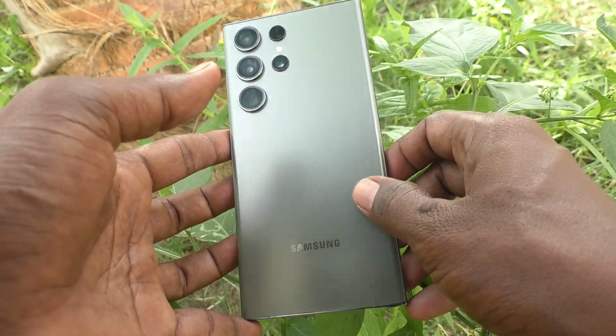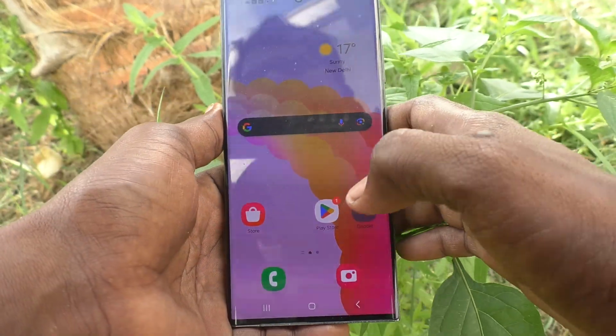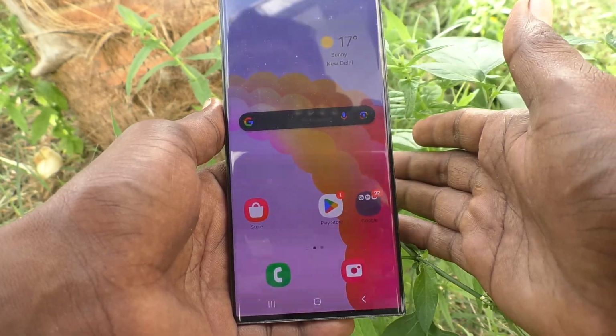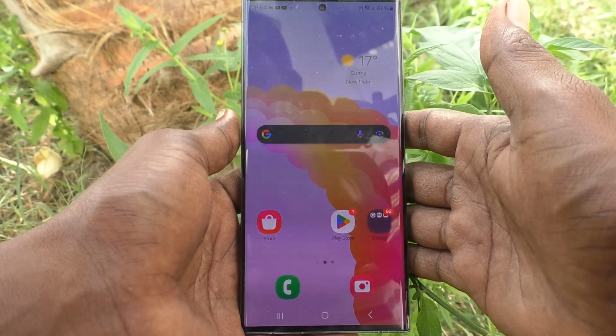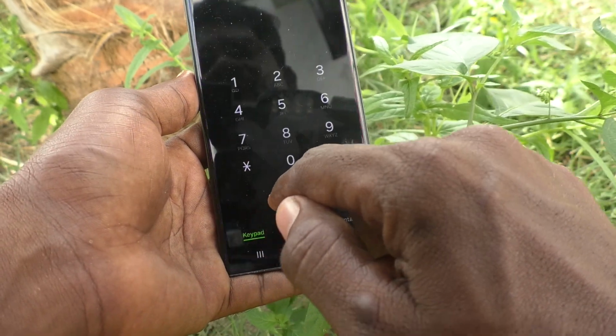Here is Samsung Galaxy S23 Ultra 5G smartphone. In this video, you will learn how to change the dialer from last viewed to keypad, open to keypad, in our phone Samsung Galaxy S23 Ultra 5G. Okay, first of all, open the dialer in our phone.